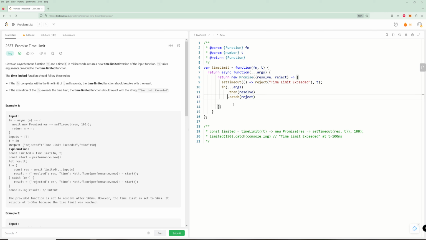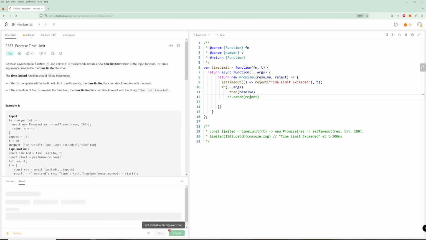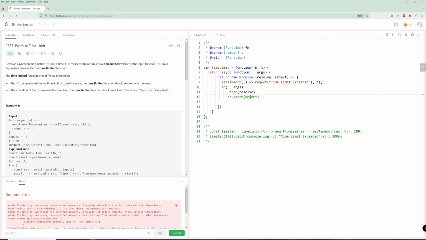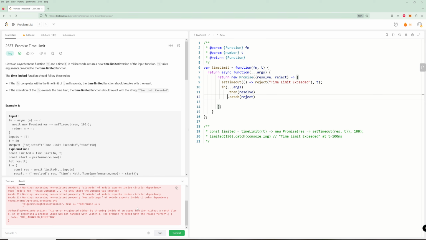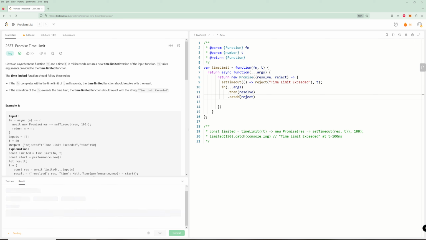I'm curious, I think this will still work, but let's double check. I don't think we have to have this catch, but it's just good practice. Actually, I think we do need to have this, because we do need to catch the reject, is what it's saying. Our error originated either by throwing inside a function without a catch block. The promise was rejected with an error, an unhandled rejection. Exactly. So this catch is actually catching this rejected promise right here. Okay, perfect.